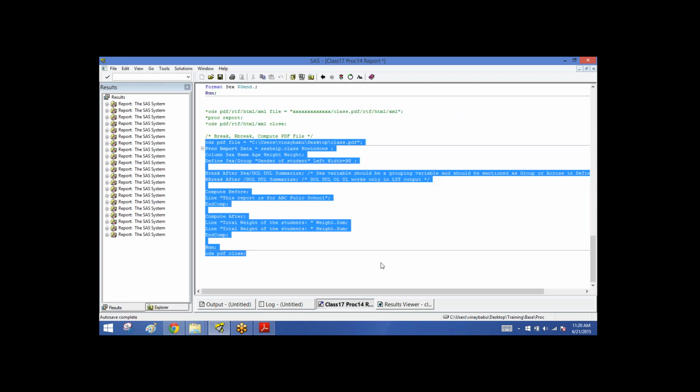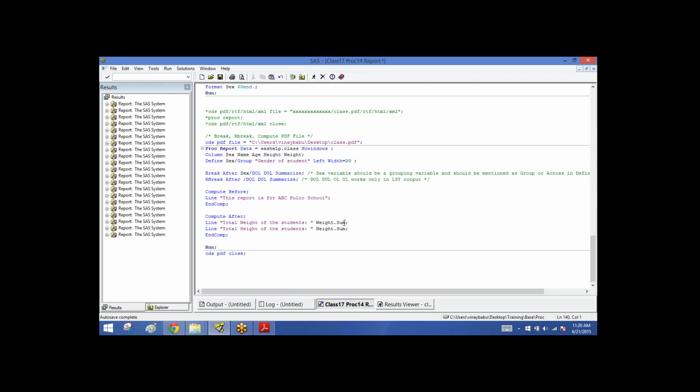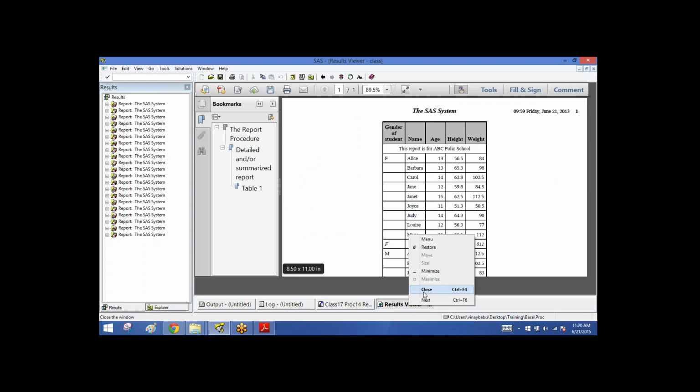In the compute after, we have also used something else. So just the weight variable, print the weight variable sum, print the height variable sum. So I'm giving my variable name and asking it to do its sum. I'm asking to print variable height and asking to print the sum of the heights. So that's how a PDF file is created on the desktop.